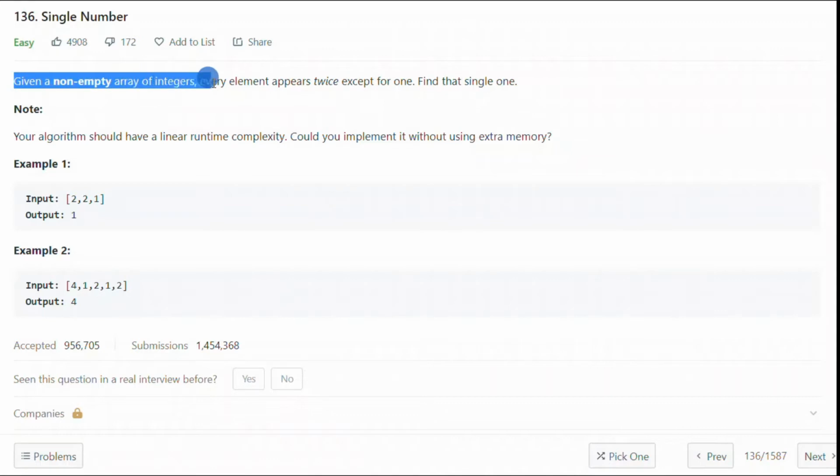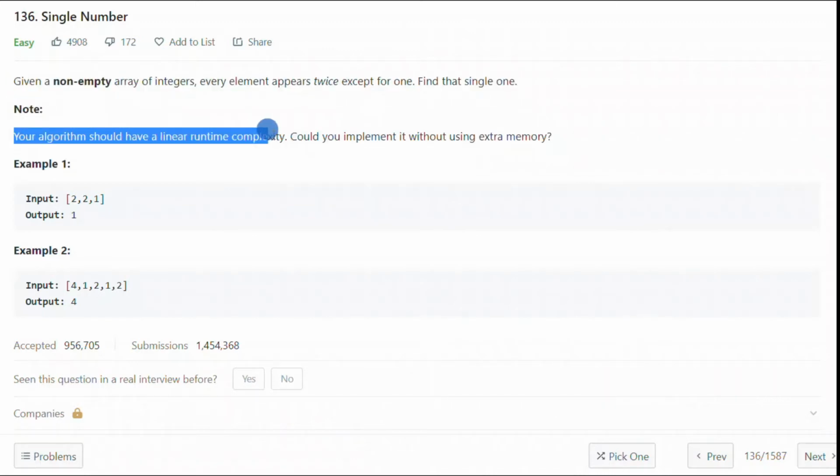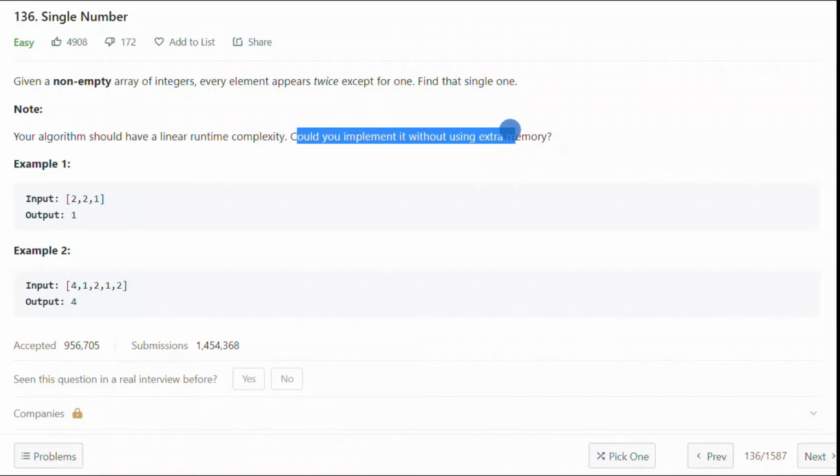Given a non-empty array of integers, every element appears twice except for one. Find that single one. They have also given a note saying that your algorithm should have a linear runtime complexity, and they're asking if we could implement it without using any extra memory. So if we see 2 appears twice, only 1 appears once, so 1 is the answer. Here 1 appears twice and 2 appears twice, but only 4 appears once, so 4 is the answer.